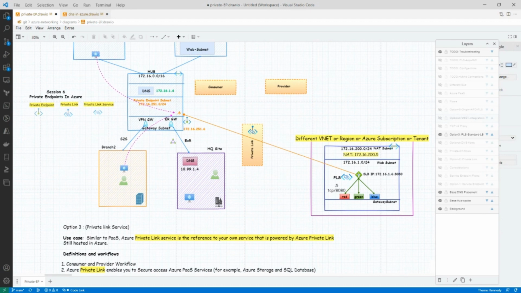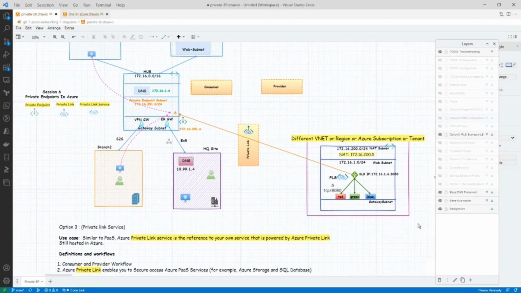So let's see what the use case is for private link service, right? Similar to the PaaS service that you saw on the right-hand side before, imagine that this is your own service that you want to use in Azure. So private link service is a reference to your own service instead of a PaaS service, but it still works the same way. Notice the provider on this side, the consumer on this side. So essentially, this side will be the provider of your service, and this side would be the consumer of the service. So let's look at how the flows would work in this model.